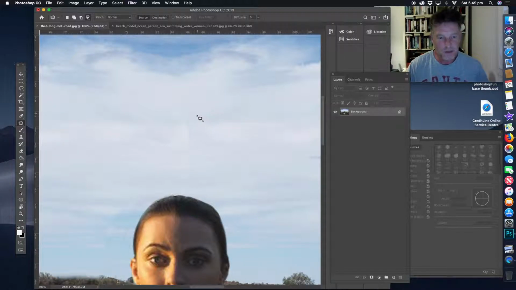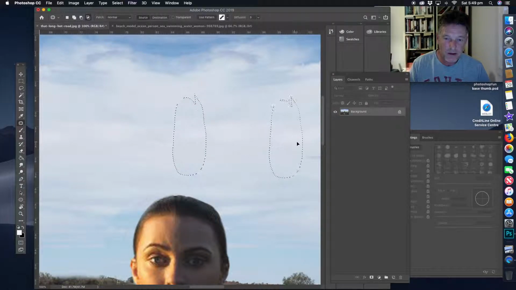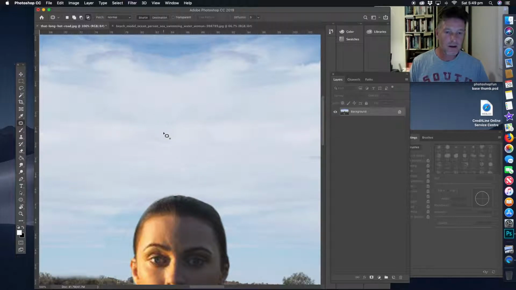The patch tool is the best because you just select that area like that and you make sure it's got normal at the top here and source. Okay, so watch what happens. If I click on it and I move it, it's duplicating whatever I'm looking at. See, if I go up there, it duplicates that and let go. Click on it again, gone. There you go, all clear.